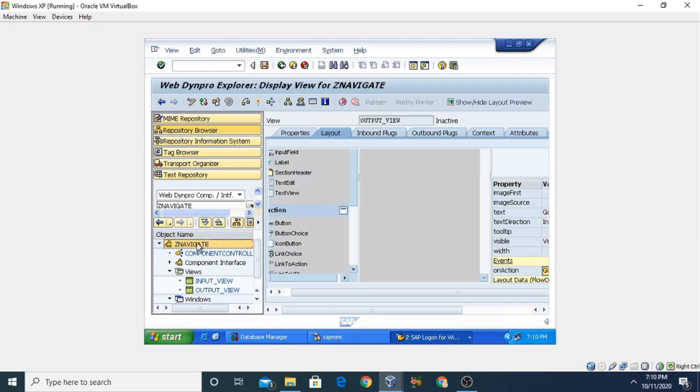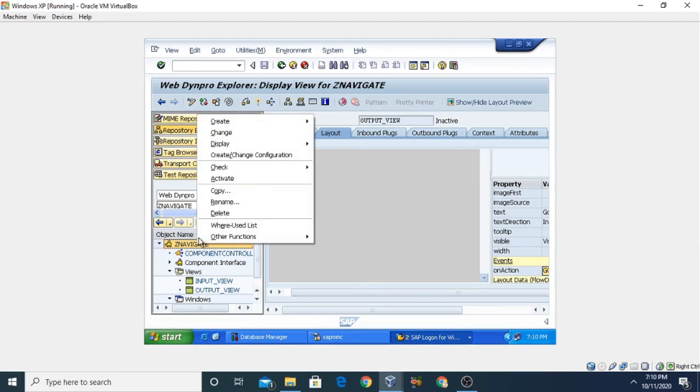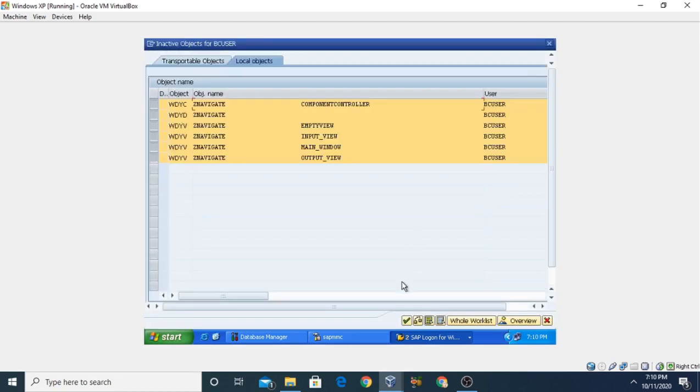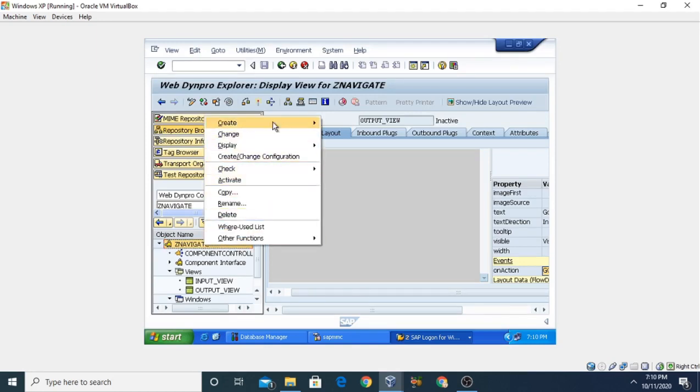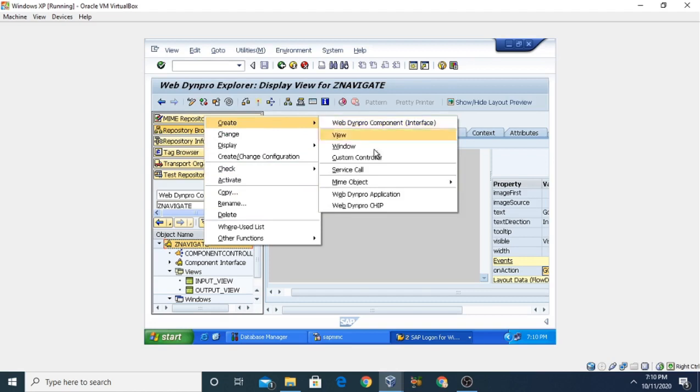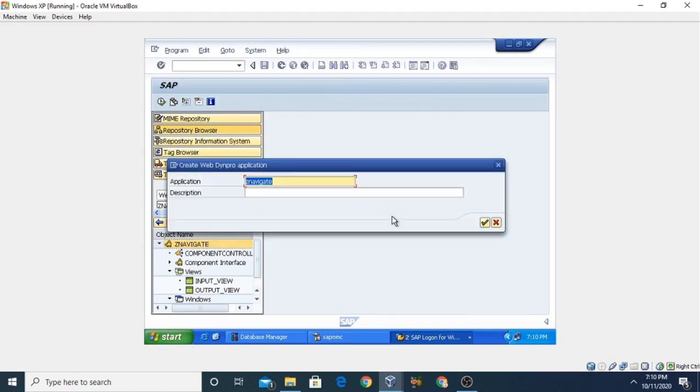Now right click on it and then activate it. After activation of this WebDynPro component, you need to create an application. Just right click on it and then create, and then WebDynPro application.